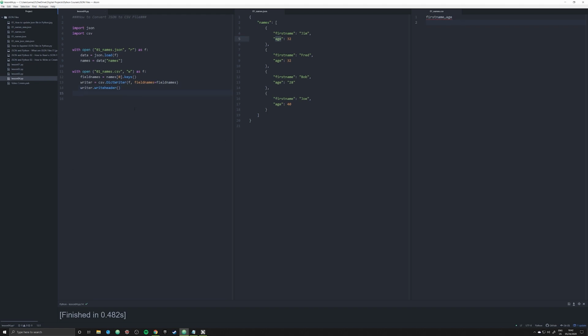But I need to have more. I need to have all those pieces of information from my JSON file. Because it's a list, I'm going to say for name in names, which is going to iterate across all of this data, I'm going to say writer.writerow(name). And there you have it, a perfectly formatted CSV file from JSON.